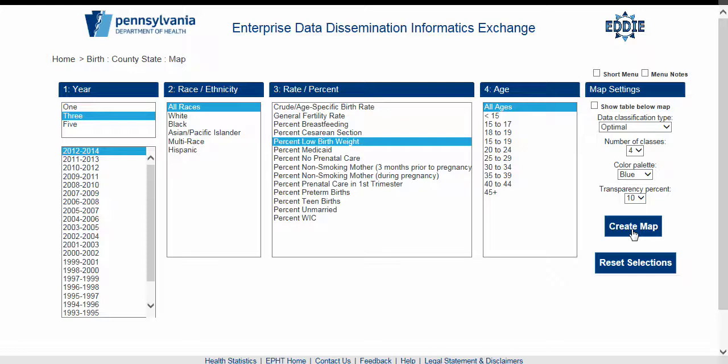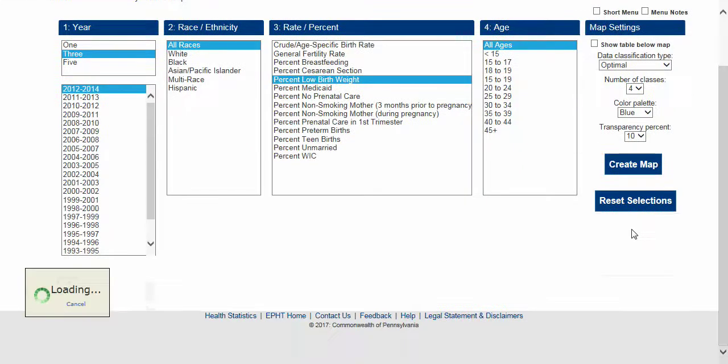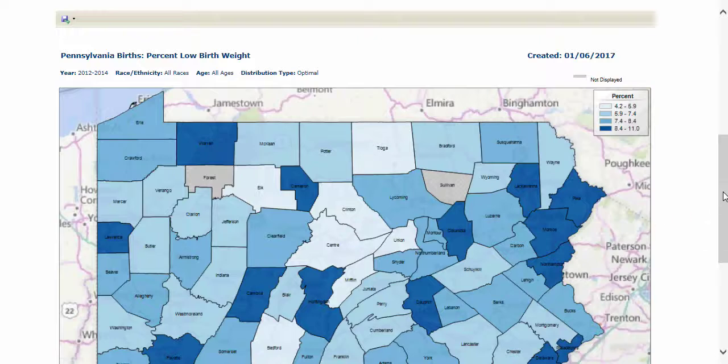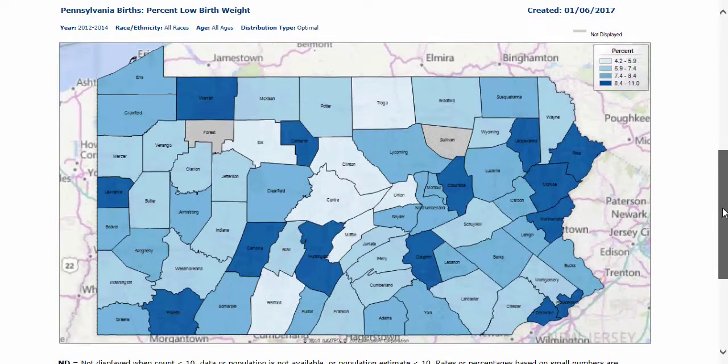After your map is generated, the focus should automatically move down to your map. If the output is not quite what you wanted, simply change the appropriate menu choices and click the Create Map button again. Now that you have created a map, there are a few things to make note of and utilize to better analyze your data.